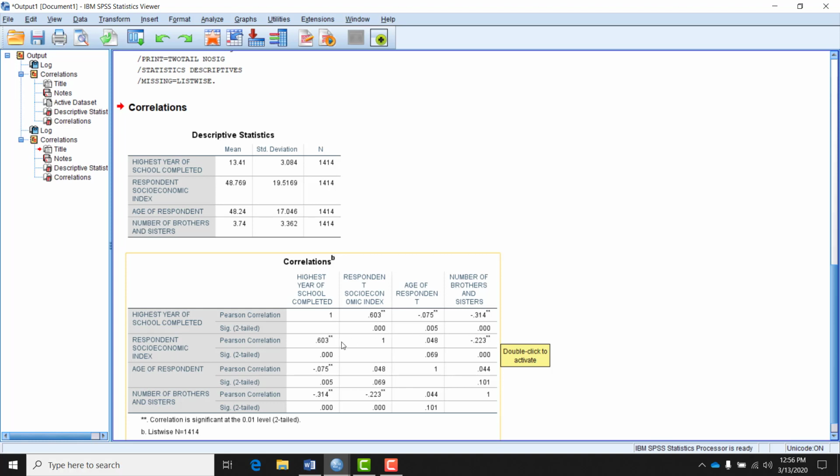You look at some other ones here, respondent SEI and their age. But look at the p-value there. That's 0.069. That's greater than 0.05, so this isn't significant. And when it's not significant, you just mark it off and keep moving. Don't interpret a non-significant result if you can avoid it. And you can't avoid it most of the time, so do that.